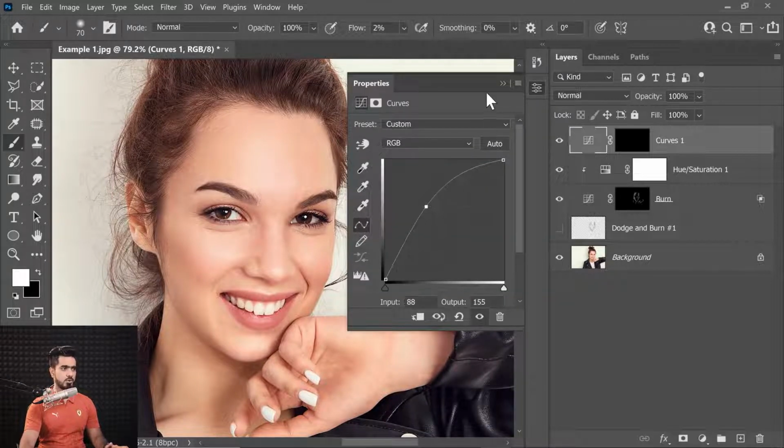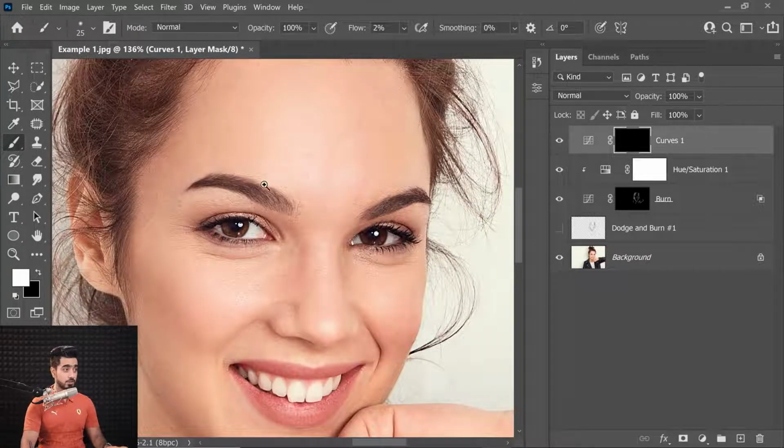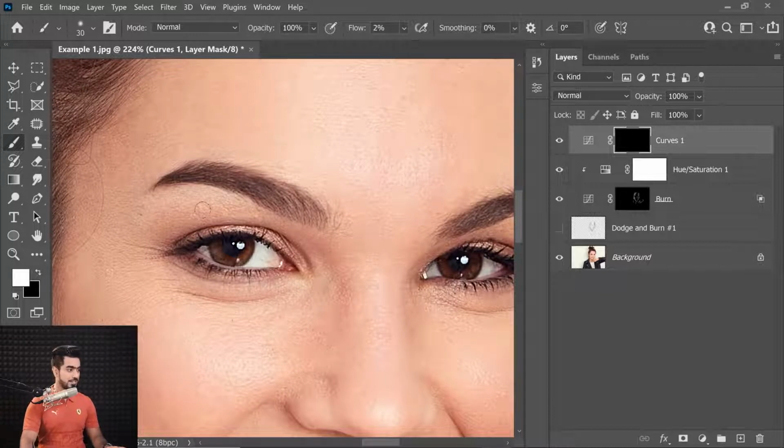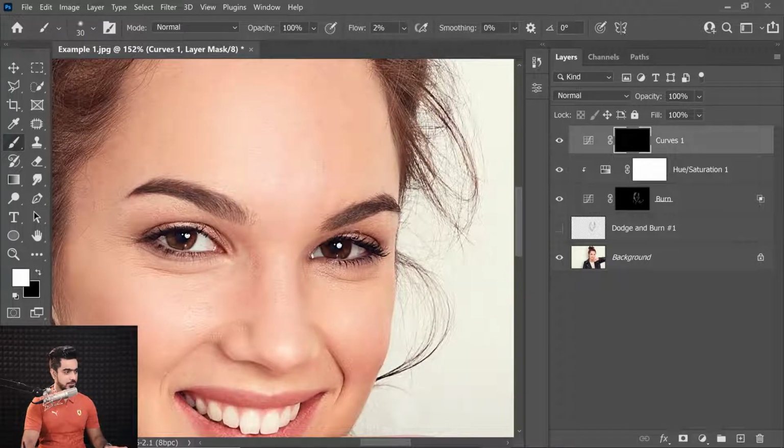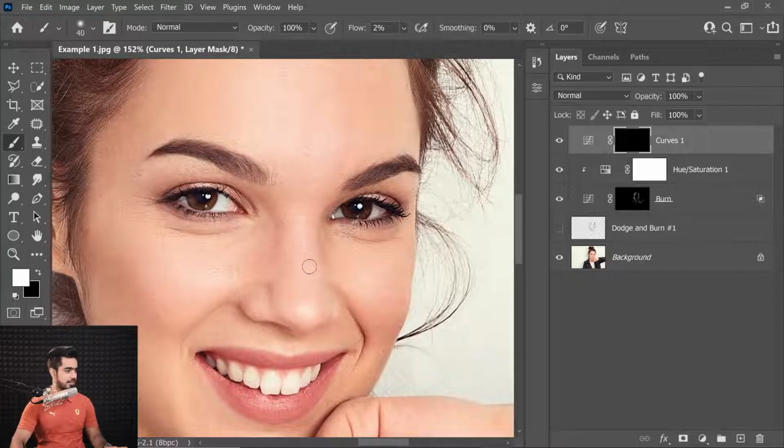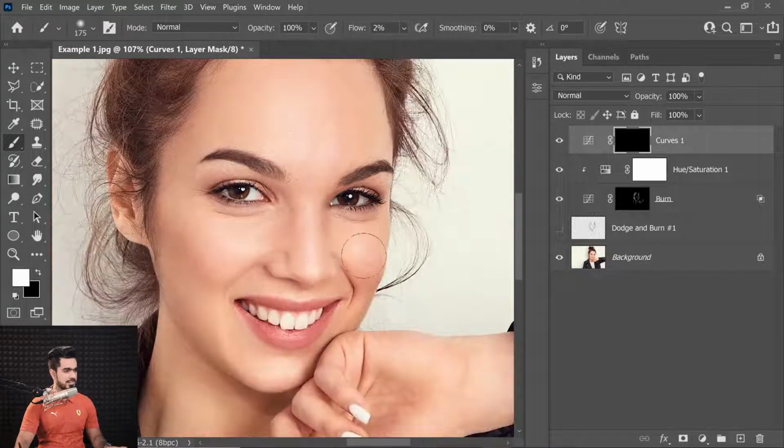I'm going to take it even more up. Take the brush, white as the foreground color, make sure the flow is low, and start painting. So this is one area I would love to highlight. Here's another area. Just add some shine to the eyelids, and maybe you want to work on the nose. Add some simple highlight to the cheekbones. I'm just doing general adjustments here.